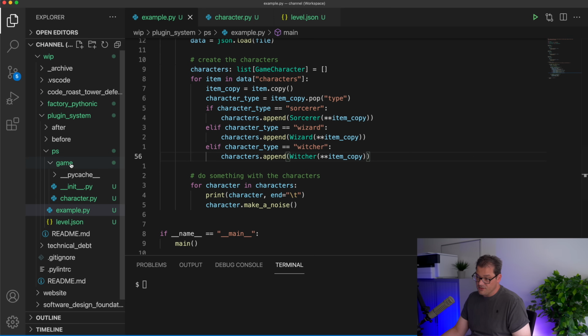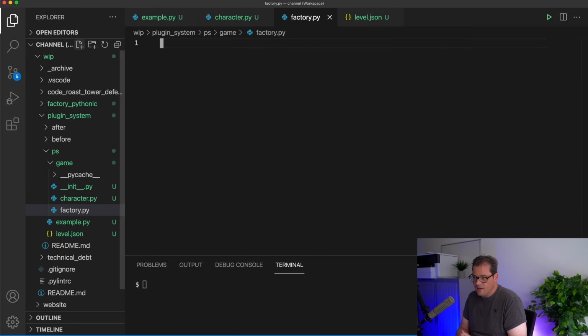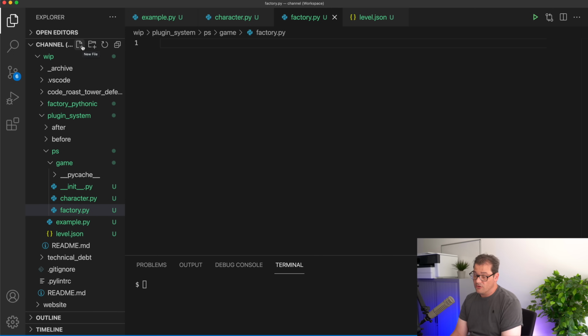So we're going into this game folder in which we also find the character definition, and we're going to add another file called factory. And in this file, we're going to model the main registration and unregistering of different character types. So one thing that we're going to need for sure is the game character. So let's import that first.